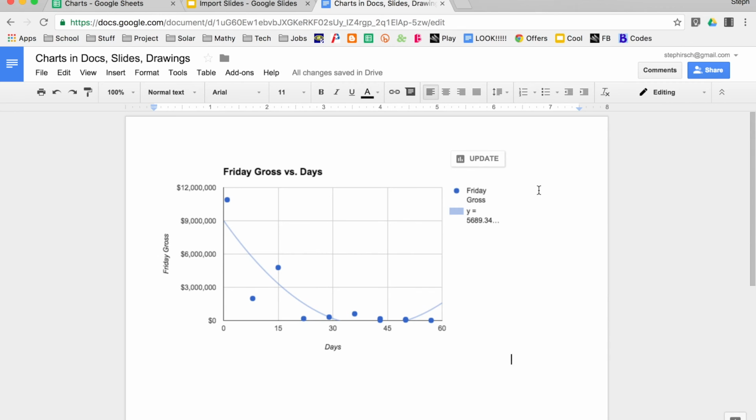I'll go more into that stuff in another video about using charts in docs and slides, but this was just a quick overview of what those 4 main chart types are.